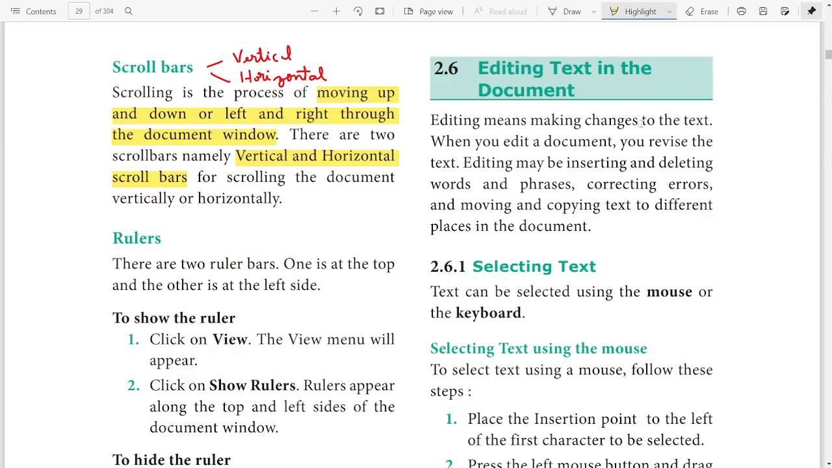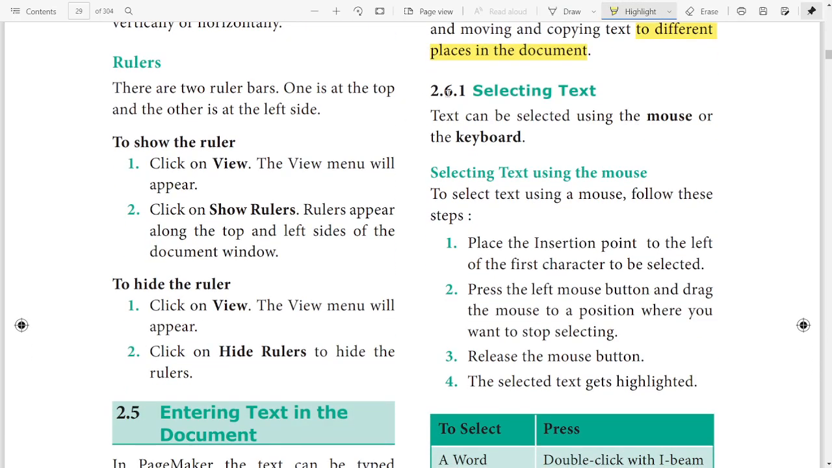Next one is rulers. There are two ruler bars. One is at the top and the other is on the left side. To show the ruler, View, click on Show Rulers. To hide the ruler, View, Hide Rulers. Two more questions.